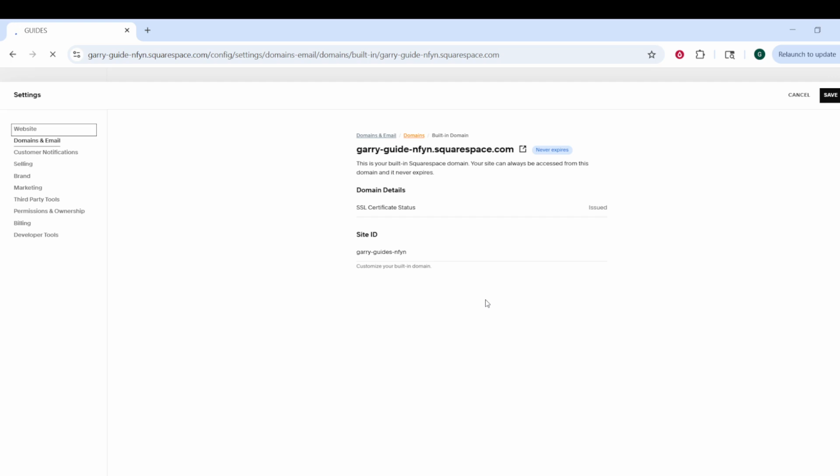That covers everything you need to know about making changes to name servers and customizing your built-in domain in Squarespace. And that is all there is to it.